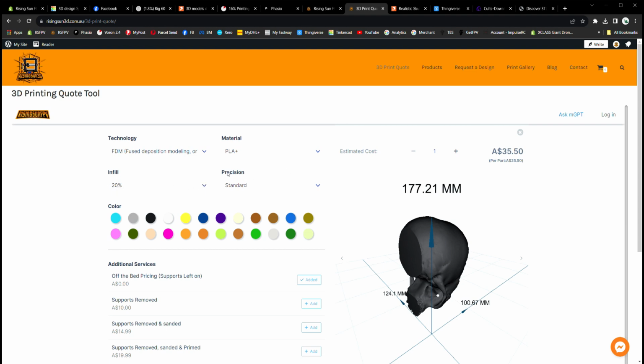Now we've got precision. Here at Rising Sun 3D, we try our best to print the absolute best quality that we can. We don't really have a draft quality or anything like that. We can definitely do that, but as an offering to the customers, we generally try and print the best that we can. So we're just going to leave it as default. There's nothing really to select. Underneath that, we've got color.